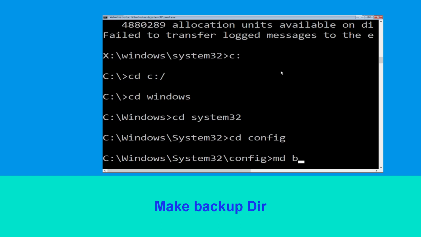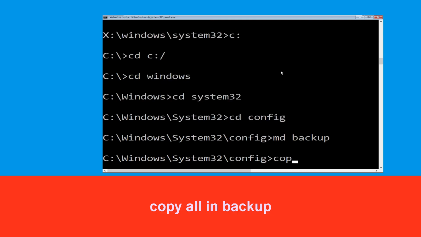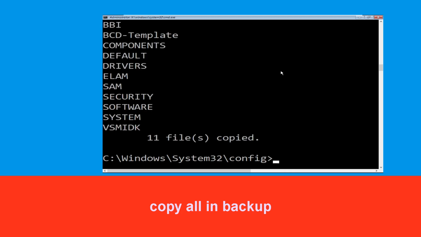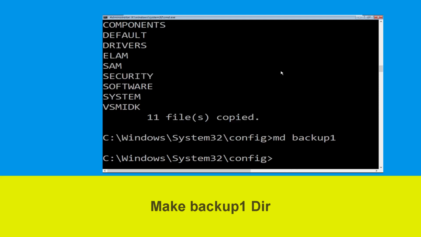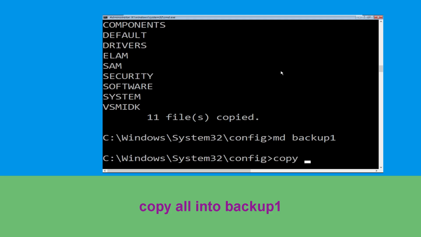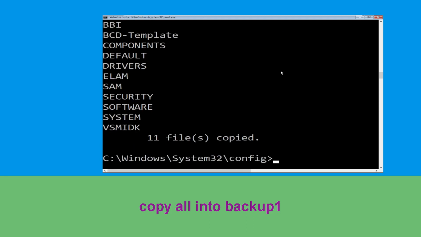Now execute this command carefully. Type in md space backup and simply hit enter to execute it. Now type copy space * space backup and simply hit enter to execute the command. Now execute the command md space backup1 and simply hit enter. Once we are here, we need to execute this command. Type copy space * space backup1 and then press enter from your keyboard to execute this command.